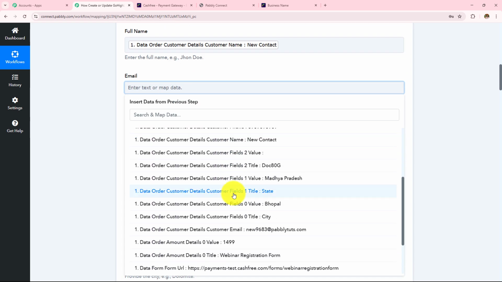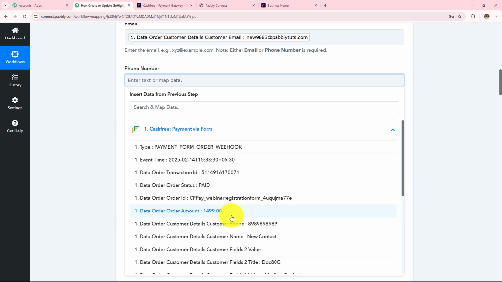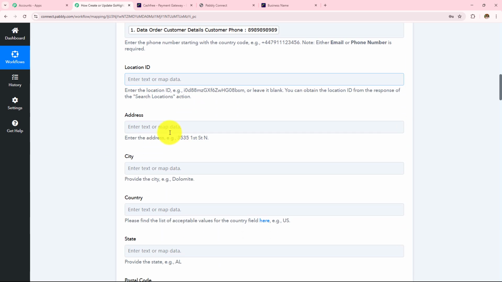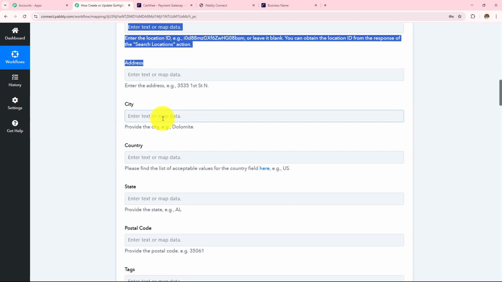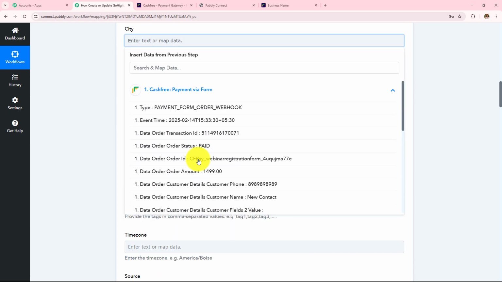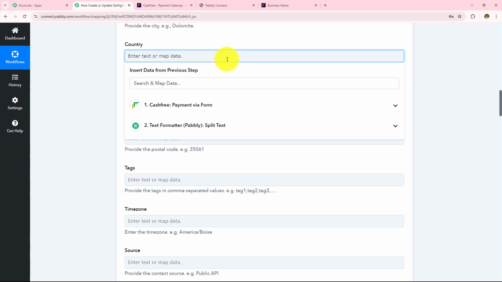Then I need to enter the email address. So I have received the response in Cashfree, and the email address that we have received is new9683@pablitudes.com, and the phone number that we have received is this one. And I have not received details for any of these fields. So for now I am going to skip this. Here I have received the city as Bhopal. I will enter that. And then I have not received the country. In the help desk it's written, please find the list of acceptable values of the country field here, example this. So the country here is India. I am going to enter that.